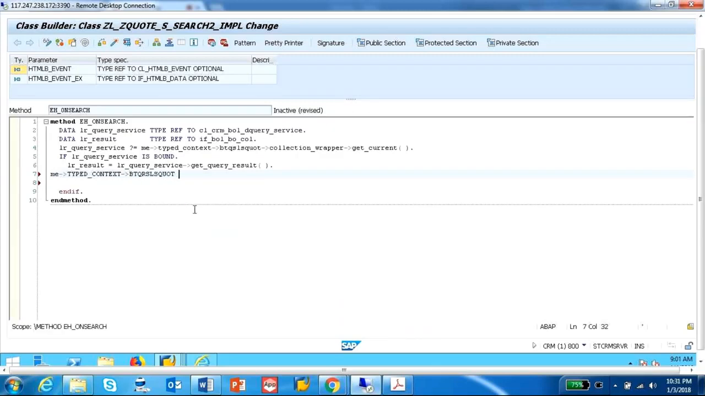Okay, and then call the method set collection. No spaces, there are no spaces for invocation. Yeah, set collection method, set underscore collection. Okay. Bracket open, space, LR, pass the LR result, and then bracket close.